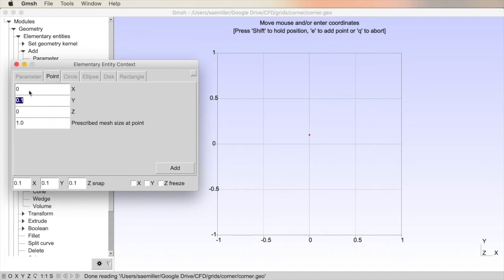So I'm going to do X, Y, and Z as 0. And this last option is like a grid density for the mesh, a prescribed mesh size. So I'll just leave that as 1, and I'll play with my values later. But I could easily change this to say like 0.1 or 2 or 5 or 0.01, whatever I want. And then if I make an unstructured grid, it'll weight the grid point spacing inversely proportional to this value at each particular point. So I'm just going to leave it 1 everywhere. So let's go ahead and click Add. Now I've added a point at my origin.